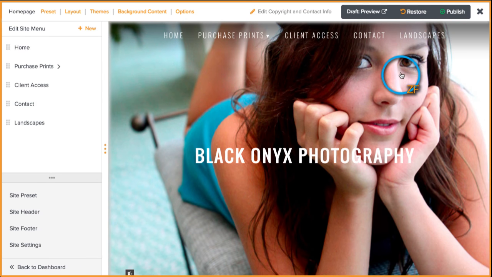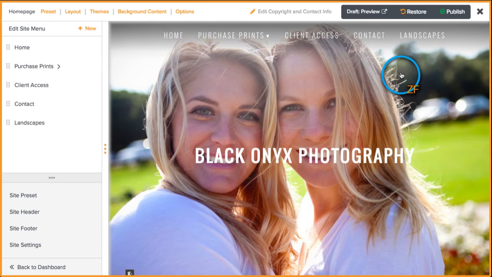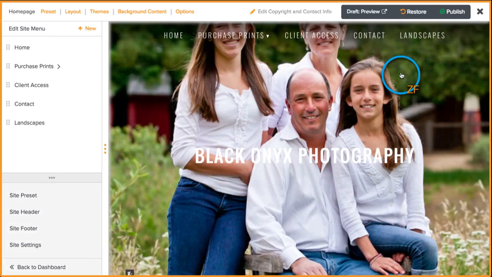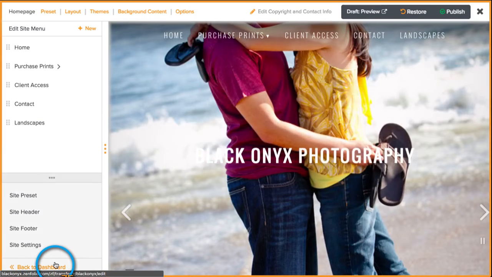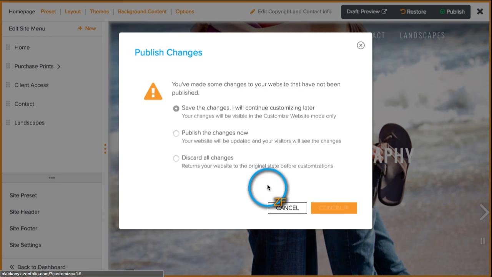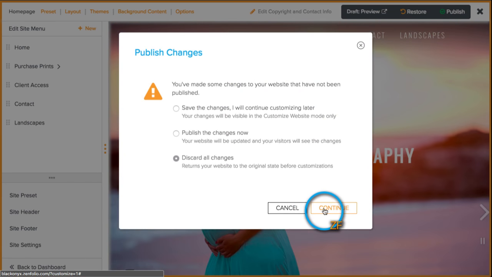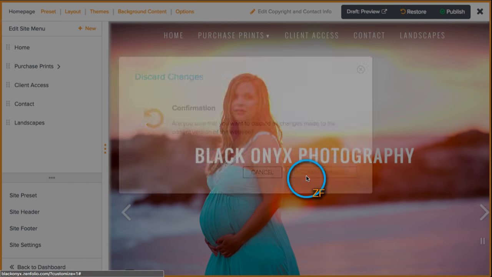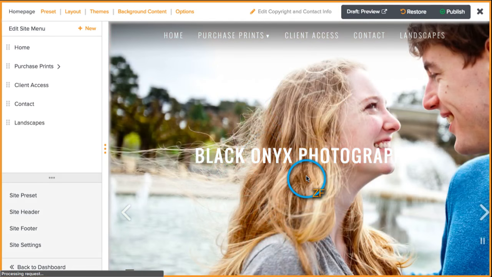Now, if you're talking about an external website where you want to link to a group or gallery or maybe your client access page from an external website, you can get the links for those back in Edit View. So let me go back and I'll show you how to do that. I'm just going to discard all changes again and go back to the dashboard here.